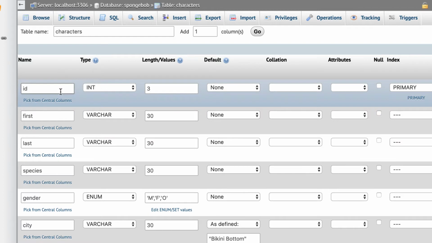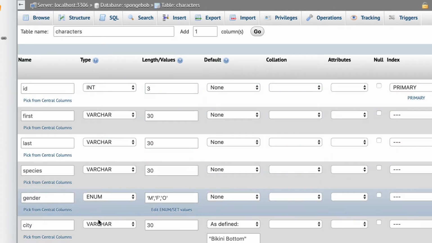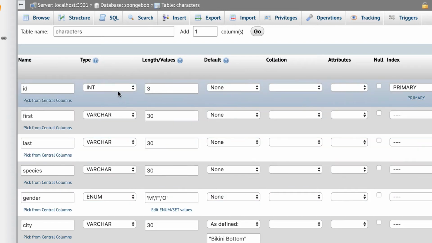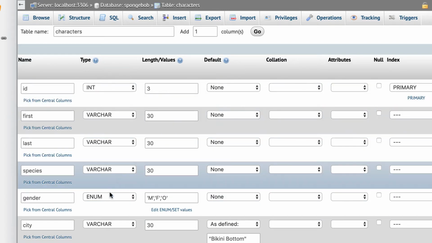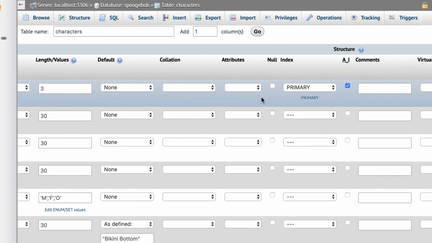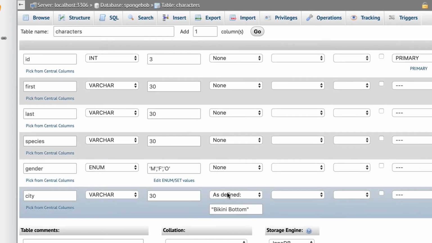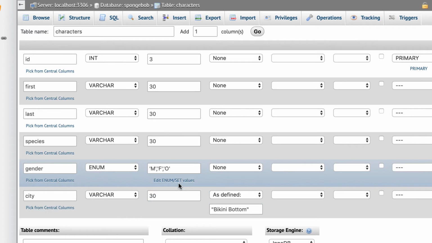Make sure that we have our 6 columns: ID, first, last, species, gender, city. Make sure we have the right types: int, varchar, varchar, varchar, enum, and then city is varchar. So the only int we have is the ID, and ID is going to be auto-incremented, so that's why we have AI checked there. And down here we have as defined, we put Bikini Bottom, and we used an enum, and we put those values in there for the enum.